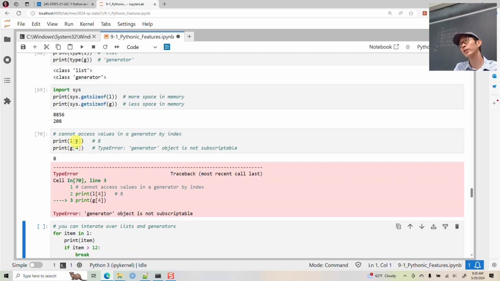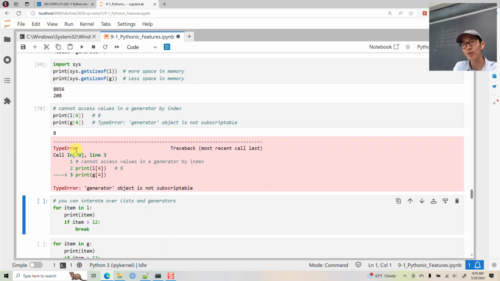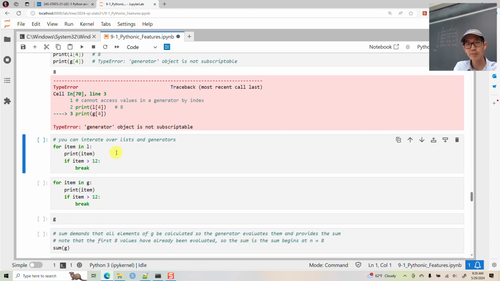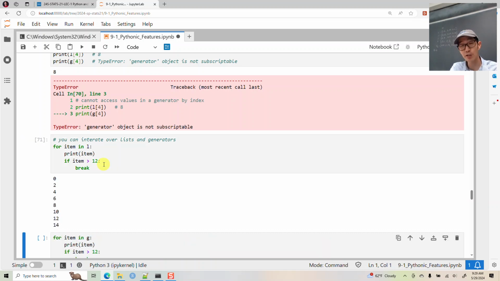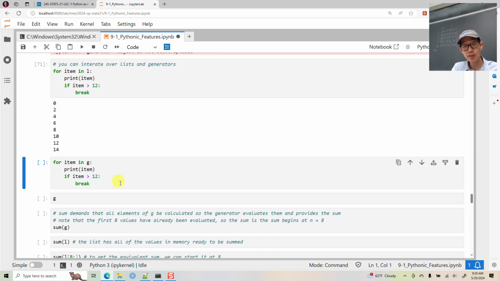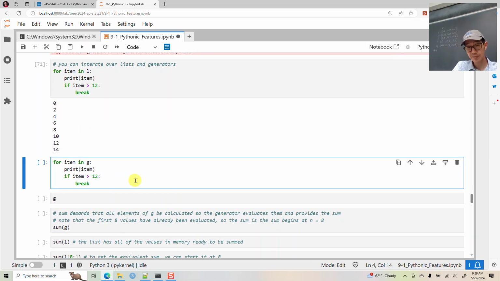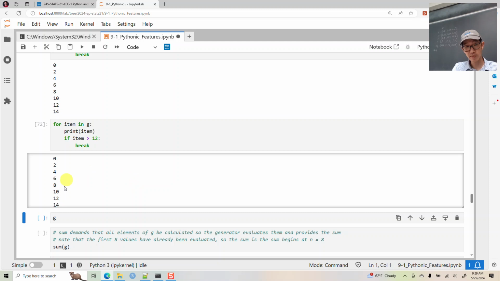So that would be the fifth item, but index 4, it'll say that's 8. As far as the generator, it's going to say, hey, I can't give you whatever's in the fourth position, okay? Both of them you can iterate over, okay? And you see, you can say for item in L, print the item, and then at some point, once you reach some kind of condition, you can break, and it will do this. With the generator, you can do the same, and it reaches basically the same breakpoint here.